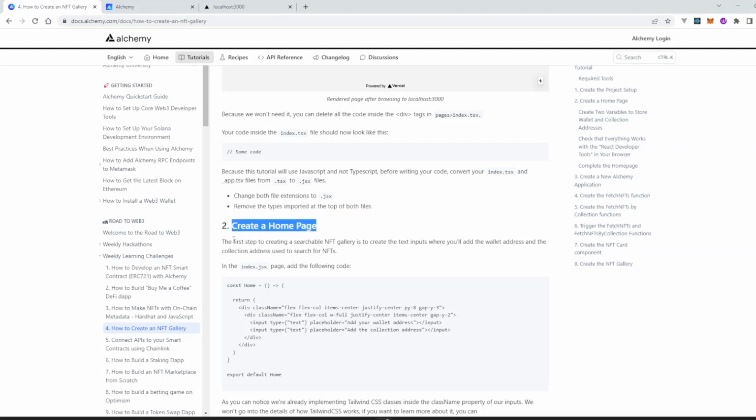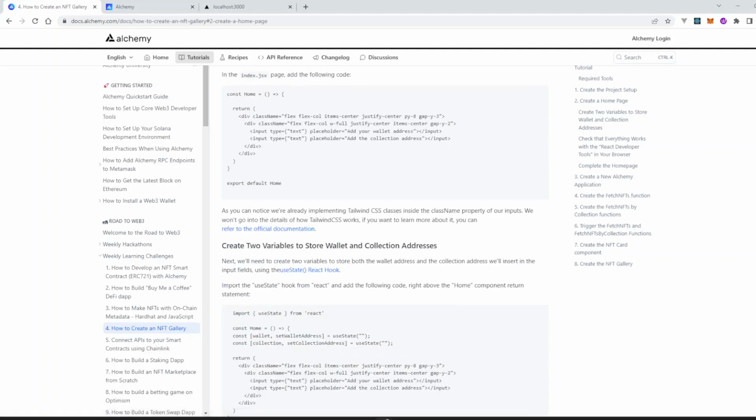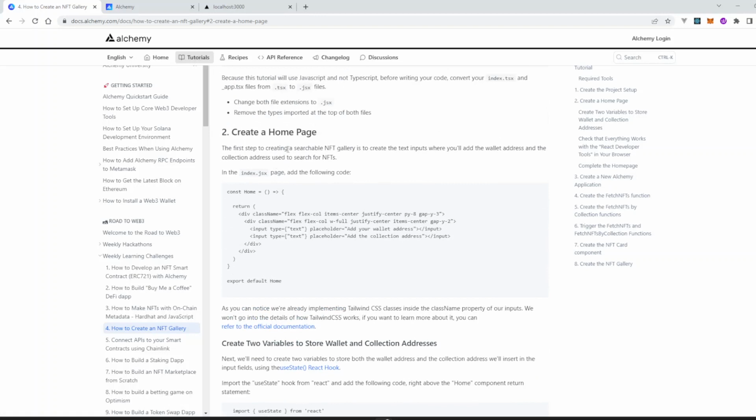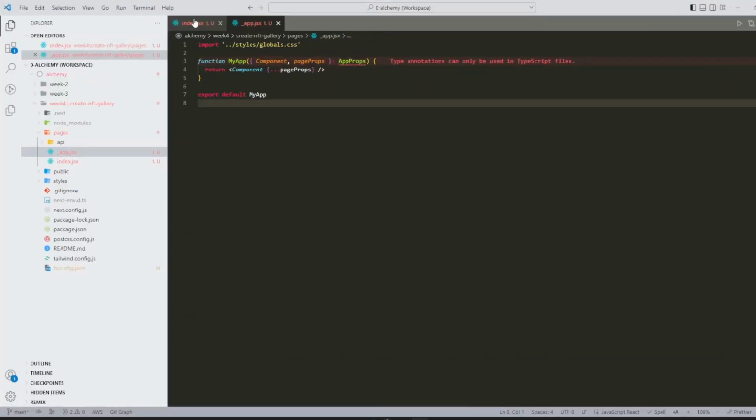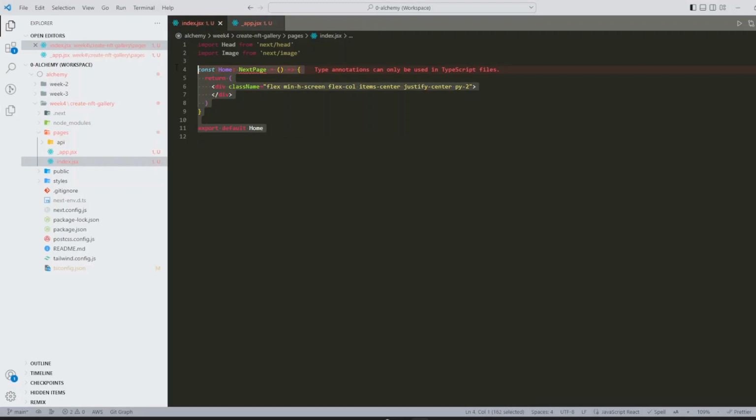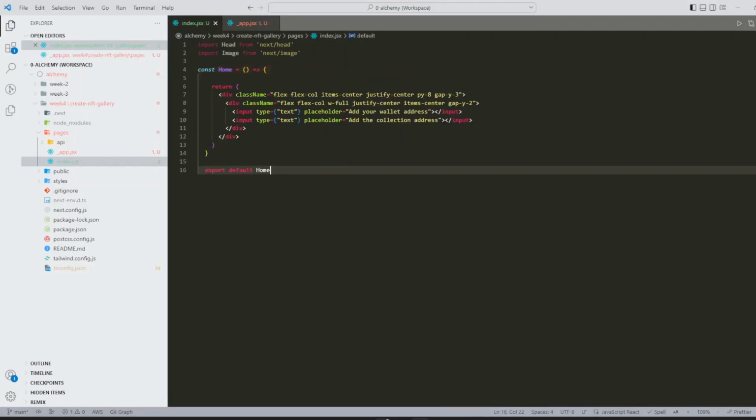Create a home page. The first step of creating a searchable NFT gallery is to create the text inputs where you'll add the wallet address and the collection address used to search for NFTs. In the index.jsx page, add the following code. Okay, let's just copy this code and paste it here.